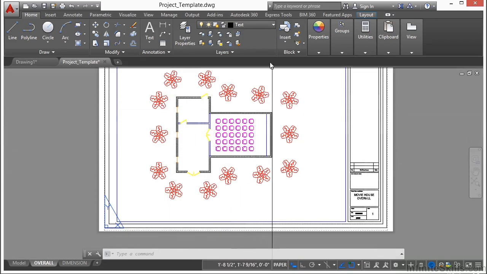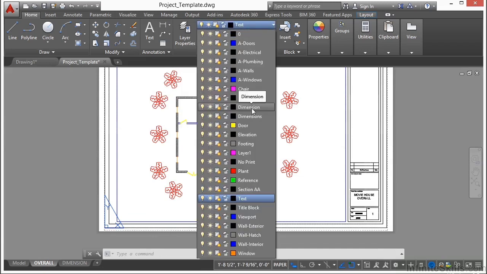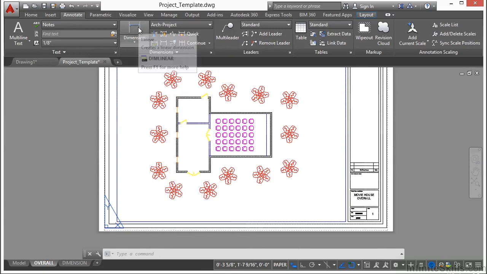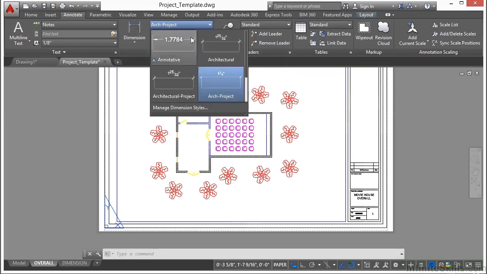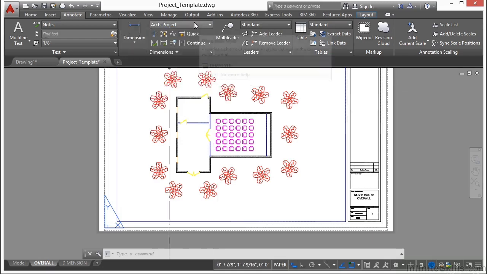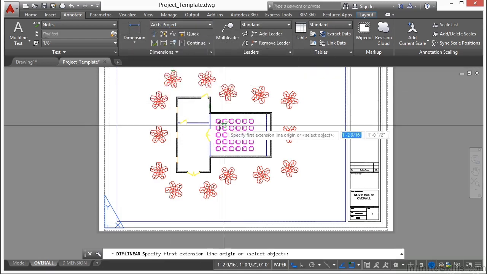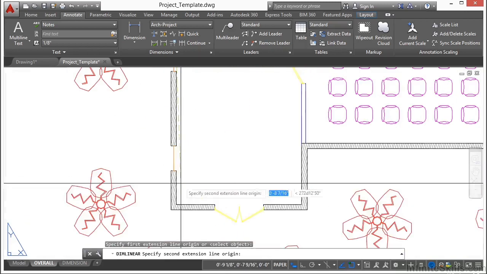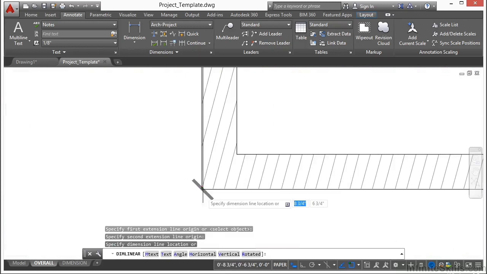We're going to put in a few dimensions. Let's switch to our dimension layer. Go to our Annotation tab and click on our dimensions, but I want to make sure our arc project is what we have set up. It's there. Click on our dimensions. We're just going to insert a few dimensions. Click this point. We're going to come down to the bottom here and put it right there.